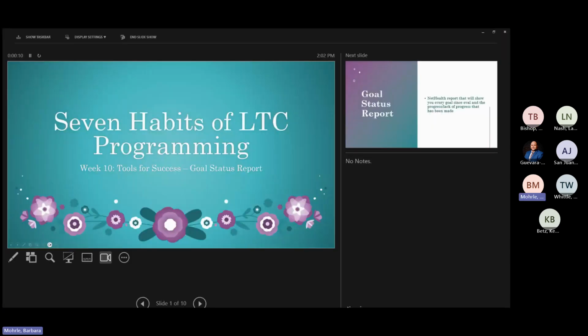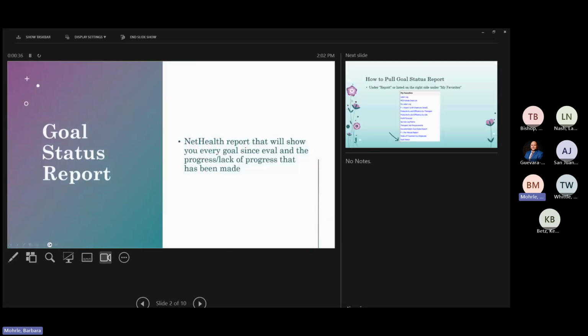Okay. So we wanted to focus this week on giving you some tools. We've spent 9 weeks talking about different best practices, talking about how we should be documenting and different things we need to have in there. So we want to start giving you some different tools that you can use to check out your documentation and help make this process a little easier. So what we're going to talk about today is the goal status report.